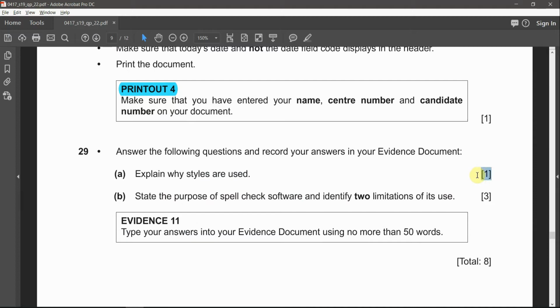Let's notice the points. The first question, explain, it has only 1 point. The second question, state the purpose of the spell check software, that's 1 point. That's when we check the spelling mistakes. And 2 points for identifying two limitations for this spelling check. We have to write down this in evidence number 11.